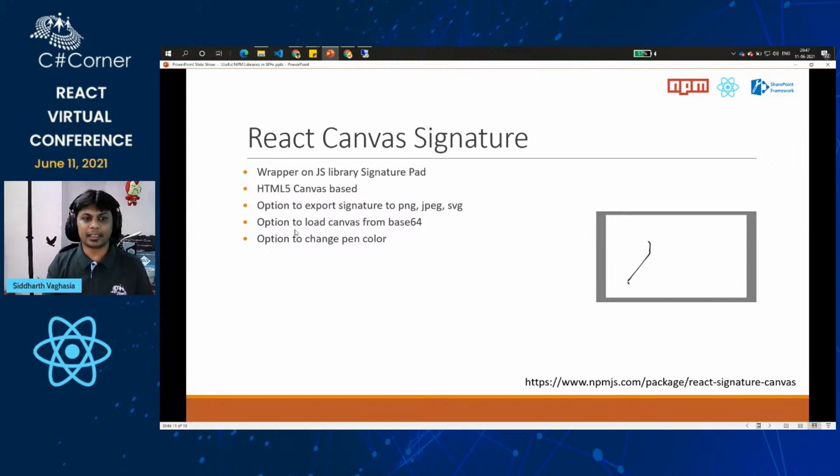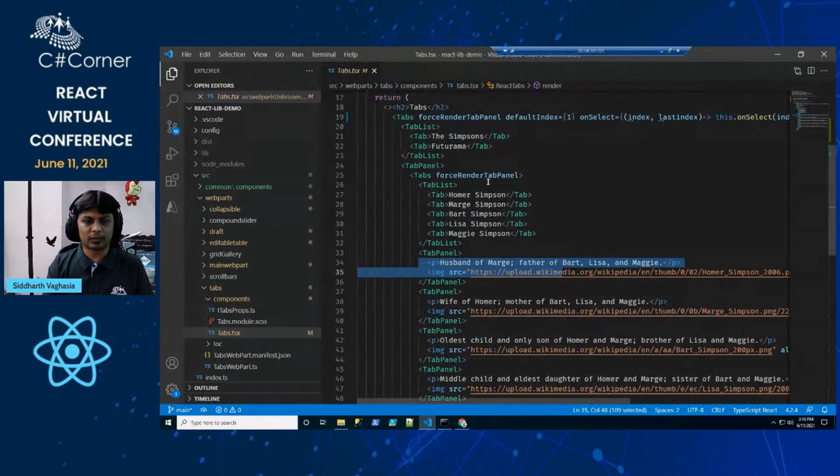Okay, and then you also have to change the pen color. For example, you want black, red, or anything. There might be requirements wherein you ask for the signature particularly in black format or in red format or in blue format, blue color for example. So that can be used. So let's see a quick demo of how this works.